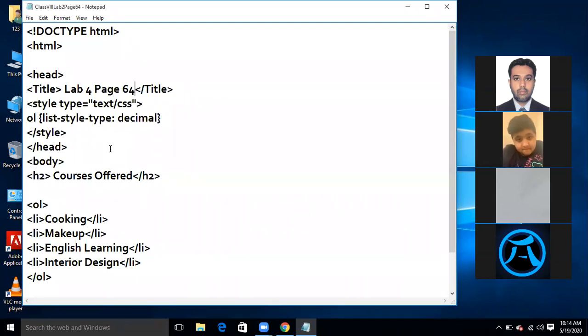And then the list is mentioned in Roman numbers. Since the ordered list is there and it is not in decimal numbers, it is in Roman numbers. So how are we going to mention the list in Roman numbers? We will mention over here lower Roman. Why? Because Roman numbers can be written in both formats. You can write the Roman number in this way, and you can write it in this way. So I have mentioned lower Roman.